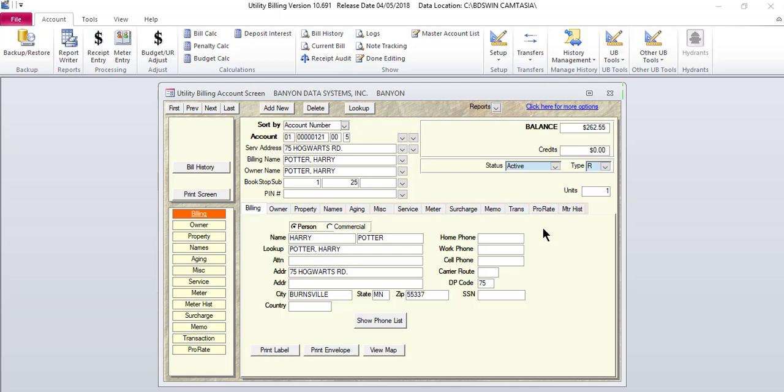Today's video will cover meter replacement in the utility billing software. In order to successfully complete a meter replacement or meter swap out, the most important thing you need is the old meter final reading. This will ensure that the system will charge for usage on the old meter as well as any usage from the new meter.